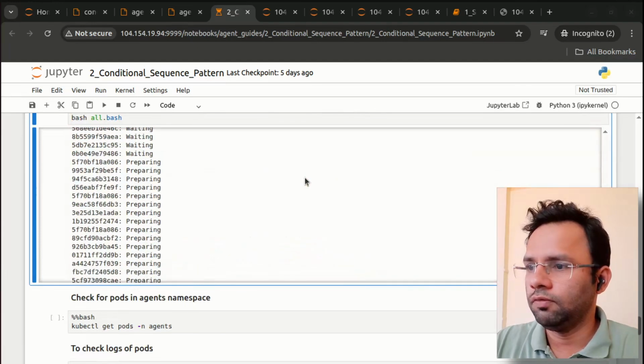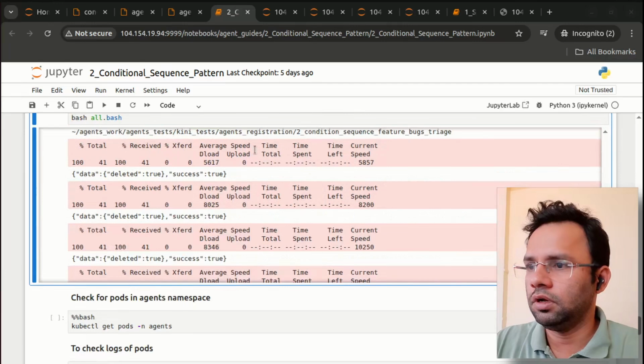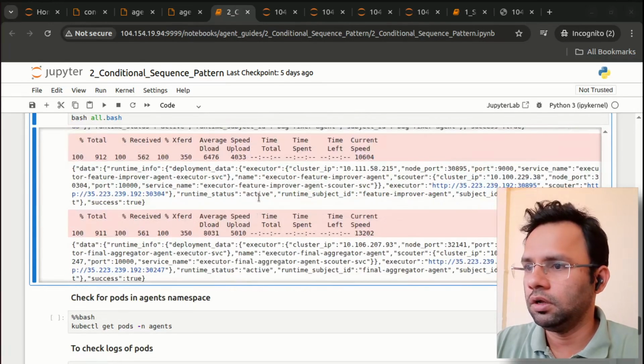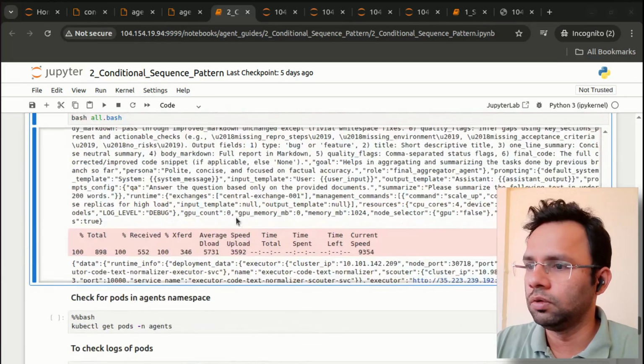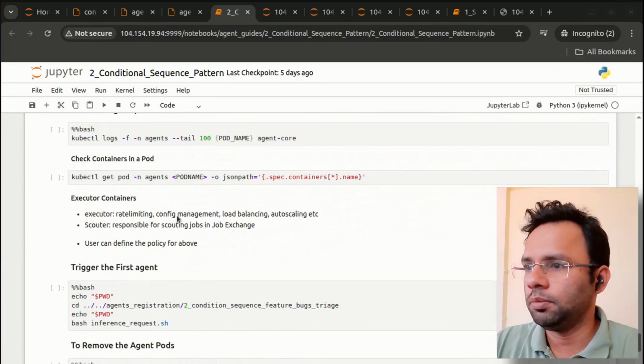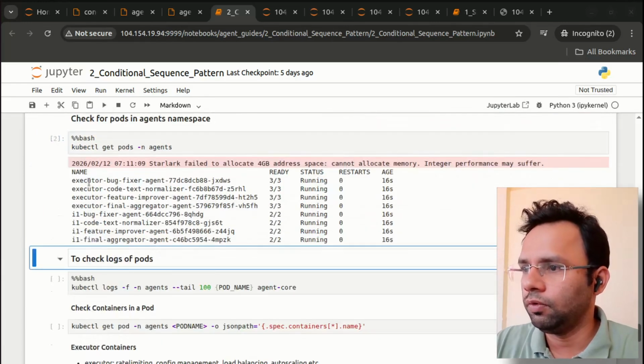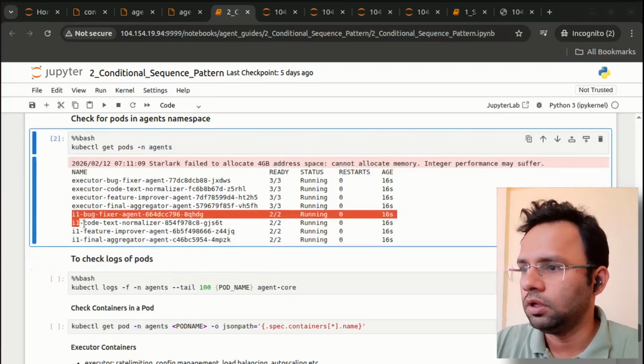Yes, it has built all the 4 Dockers. Then it does the unregistration, and it does the registration, and at the end a deployment of 4 agents. So deployment is also done. So now you can check the pod details. It's 4 executors there, and 4 instances.